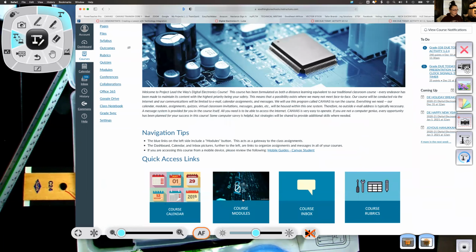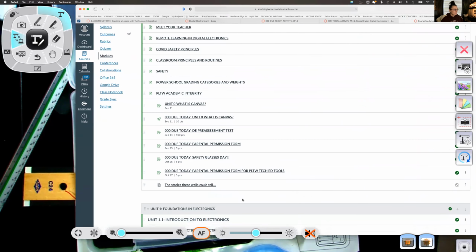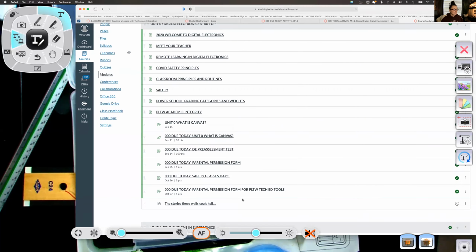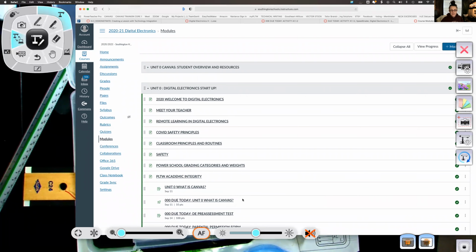So the next link that we provided in every single one of my courses, not just digital electronics, is my modules. And I'm utilizing modules very similar to how I utilized modules with Project Lead the Way on their early investigations with Canvas in 2013. That being, each module is a unit, and throughout the use of pages, as well as activities, as well as quizzes, students will progress through those modules on a daily basis. More to come on that.